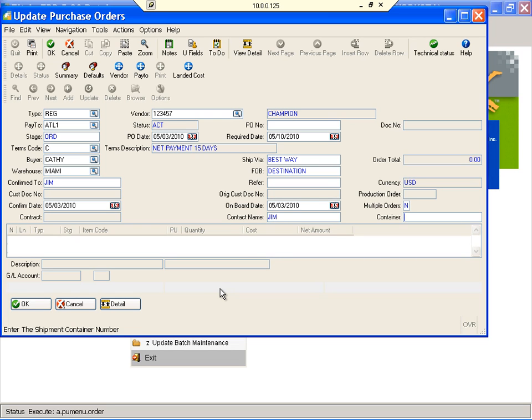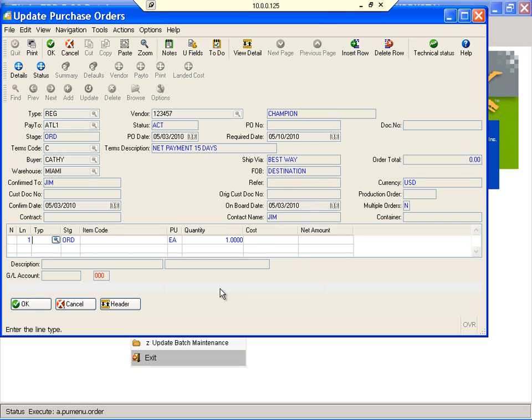I'll put Jim in the contact name, and his name will be the attention to name that prints on the purchase order. Now we're ready to start entering the items we want to order.